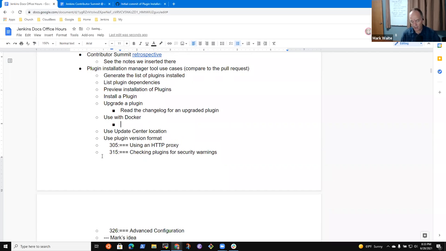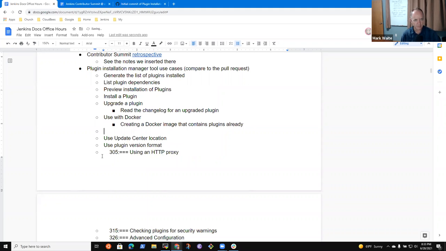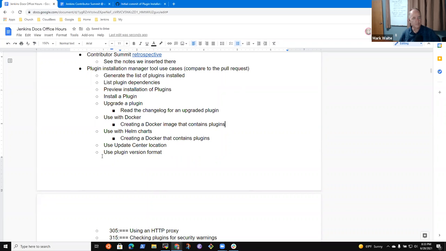But okay, use with Docker, creating a Docker image that contains plugins already. Ah, I've got another one: use with Helm, Helm charts. And again, it's creating a Docker image that contains plugins. Okay, a custom update center location. That's an interesting one.